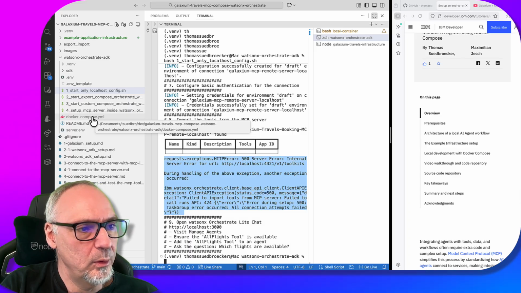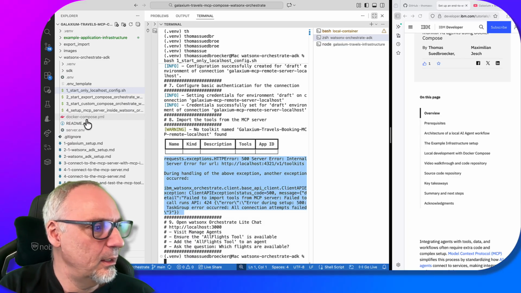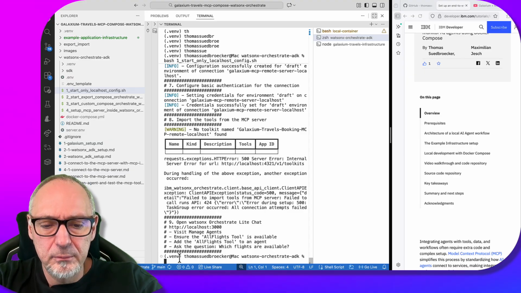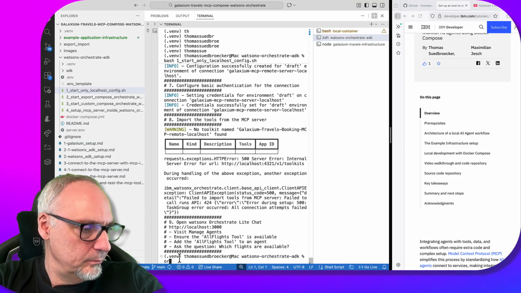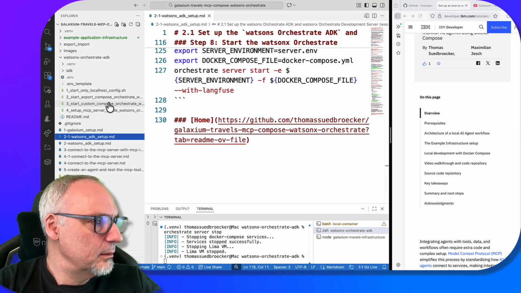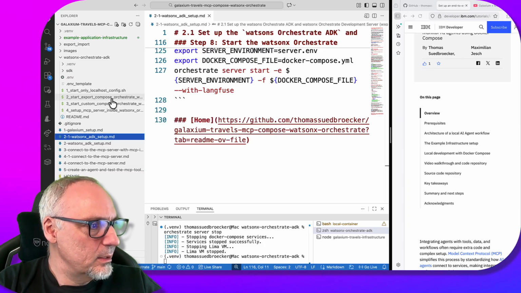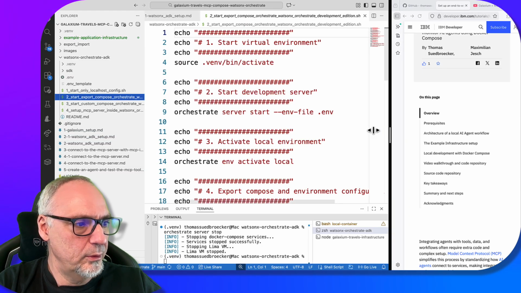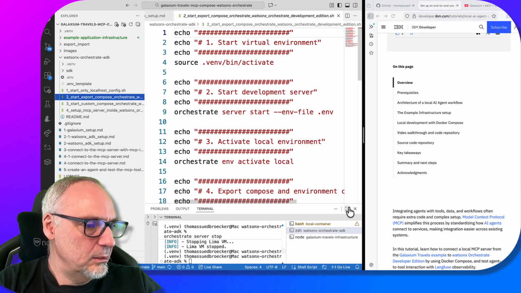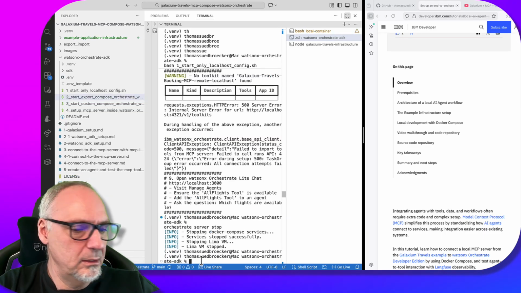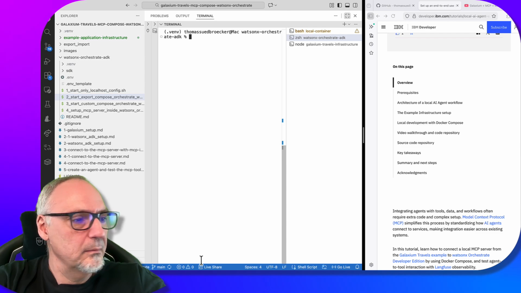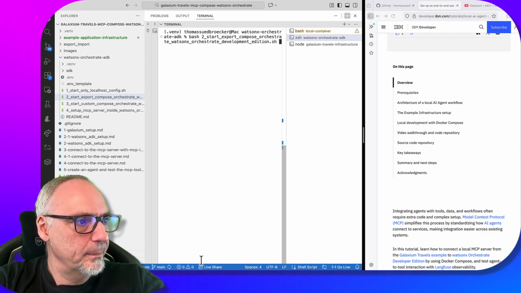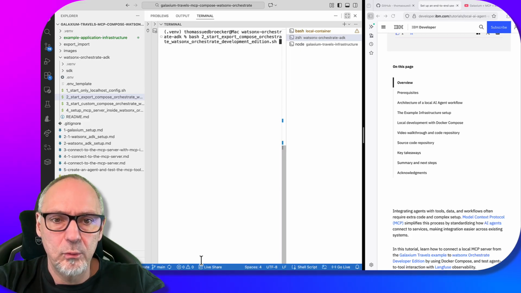So what we do now, you can see I have done that before. I will now stop the server, so orchestrate, and now we will create the two files new. We'll start to export the compose configuration, so that is what we're now going to do. So let's go, clear, and now we will do the next step. We will export the compose.